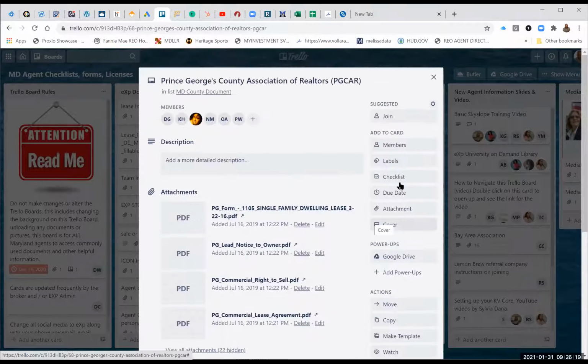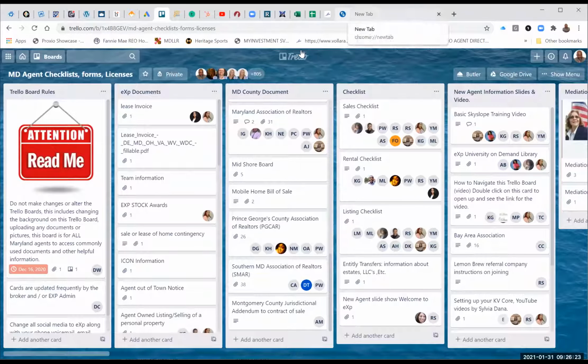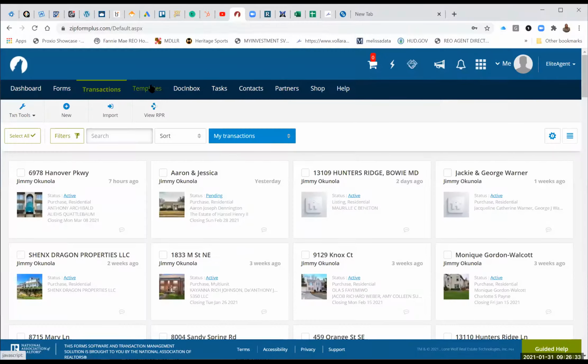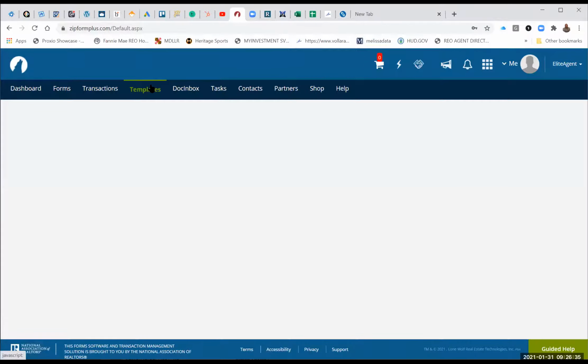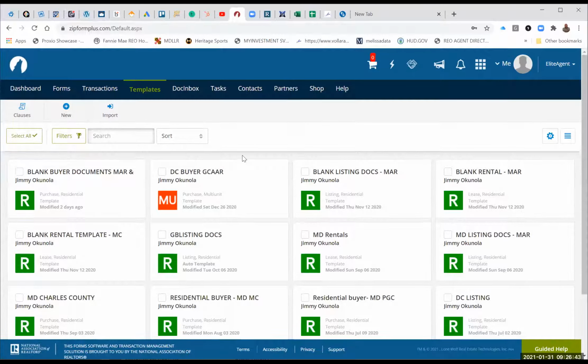But what I will do for you right this second, because I don't use the Trello board and you need to get forms, is I'm going to go back to my ZipForms. Can you see my ZipForm? Yes. Okay. I'm going to go to templates. I'm going to get you the forms that you need because I've already built up most of the forms. I'm just going to send them to you.